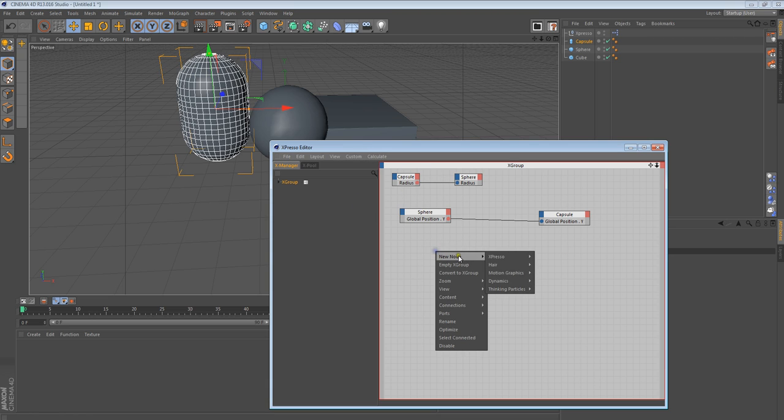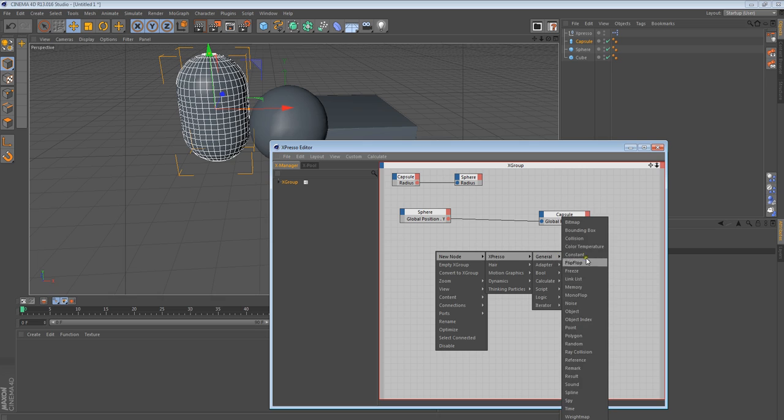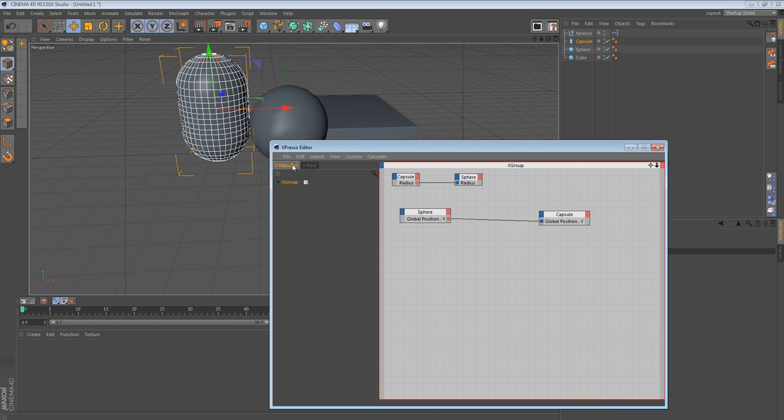So I don't usually like to use this menu because it tends to be very slow for me. So on the side, you'll find Xmanager and Xpool. Xmanager basically shows you all the nodes that are currently inside your Xpresso tag. And Xpool is going to show you all available stuff, including the system presets like rotate and random integer and all that stuff. This is actually pretty handy, especially when you're trying to randomize stuff.